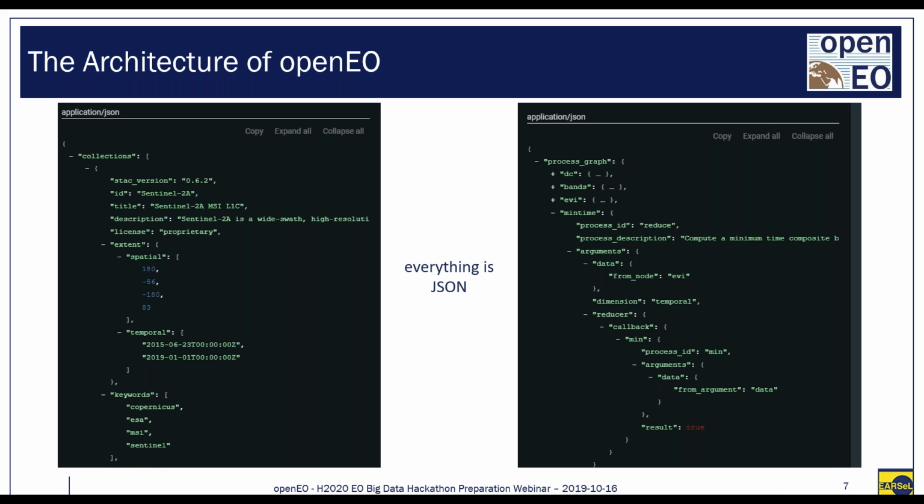In general, all the information that is exchanged between the clients and the backend is somehow encoded in JSON. On the left side, you see a quick overview of a descriptive document showing how a Sentinel-2 time series is displayed. On the right side, you see the beginning of a process graph, which is also a nested graph of JSON objects, basically, which describes how processing is done.